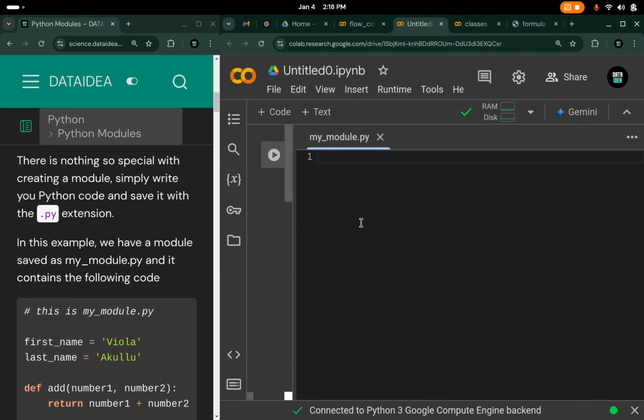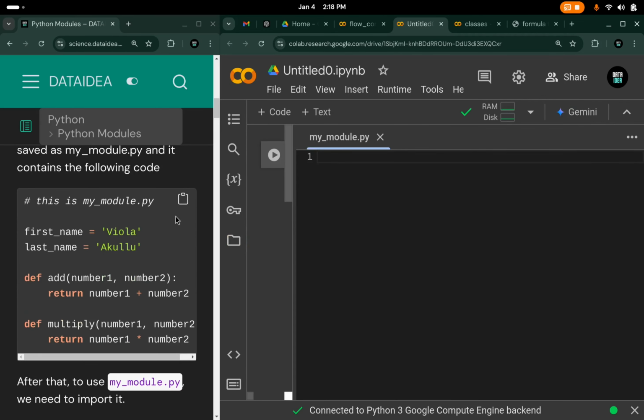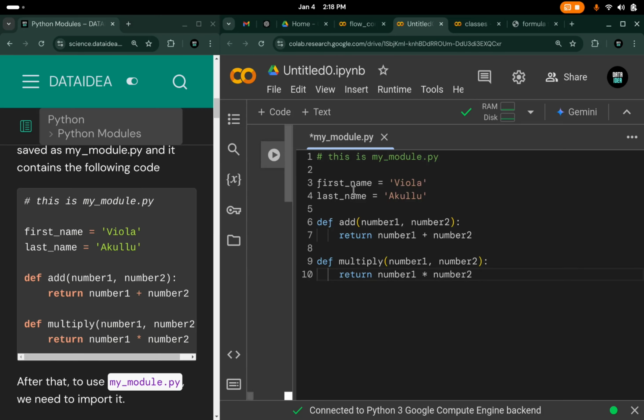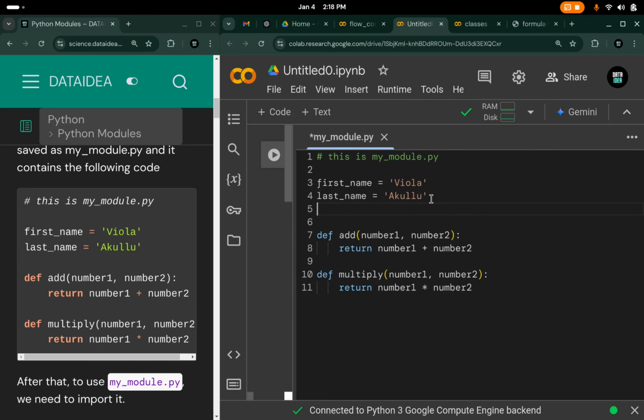This is just a Python file, so I'll copy this code and paste it right here. In this code, we have first name Viola, last name Akulu, and then we have some functions. This one adds two numbers, and this one multiplies two numbers. I'll just add age, for completeness, maybe 33. Okay, and then I'll save.